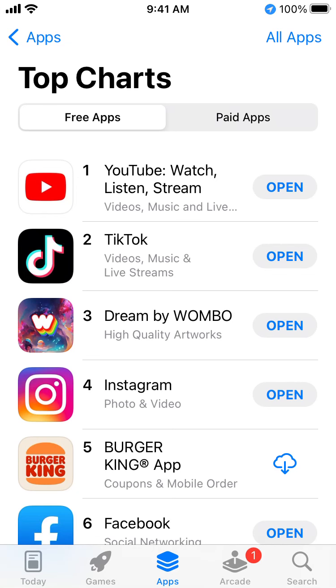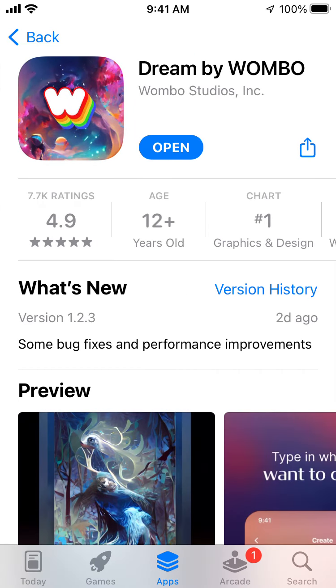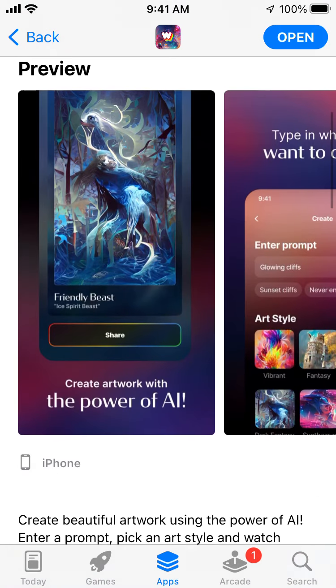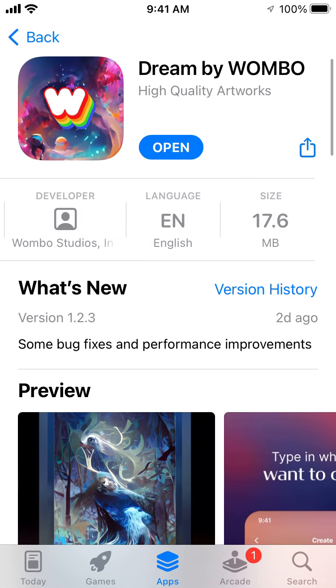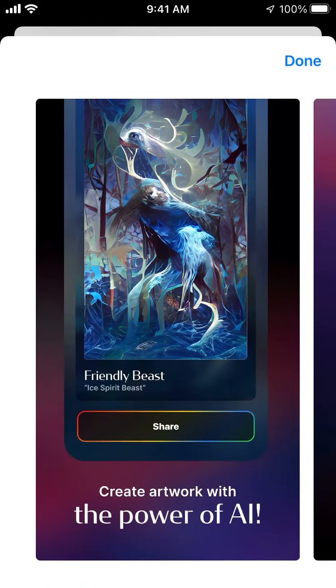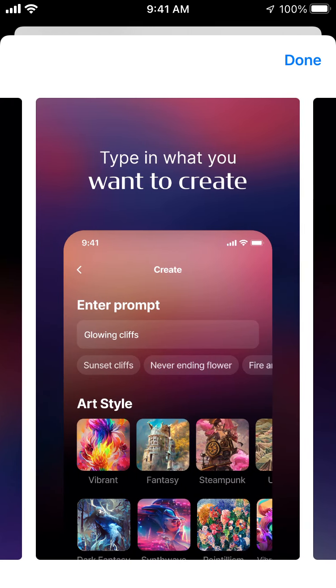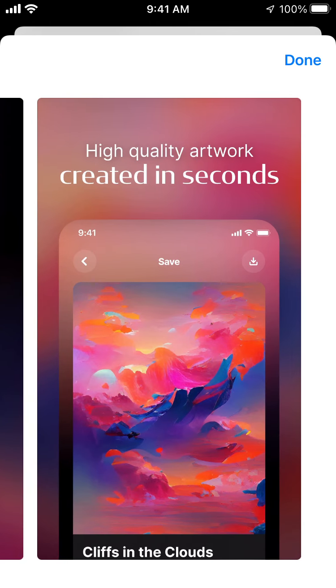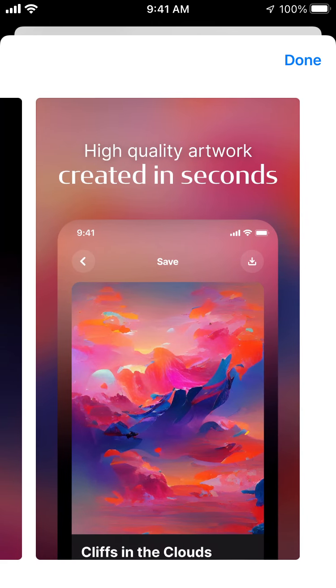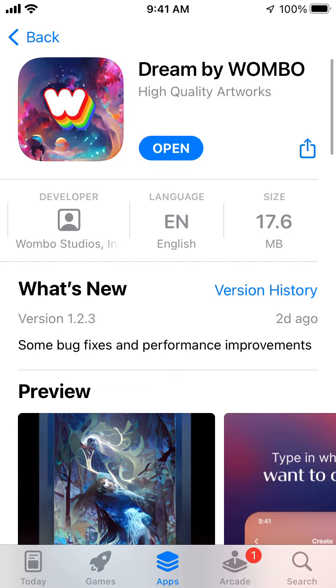Hey everyone, so as you can see, this new app by WOMBO Studios is surging in the charts. With this app, you can create artwork with the power of AI. Just type in what you want to create, then pick an art style, and high quality artwork is created in seconds using machine learning.